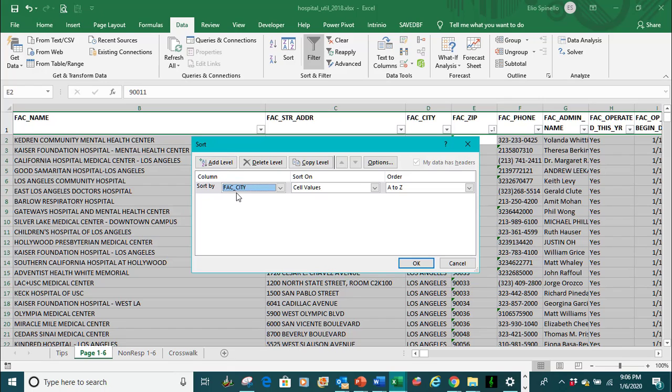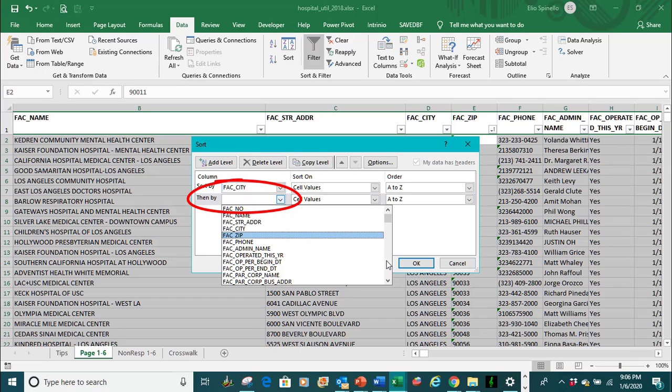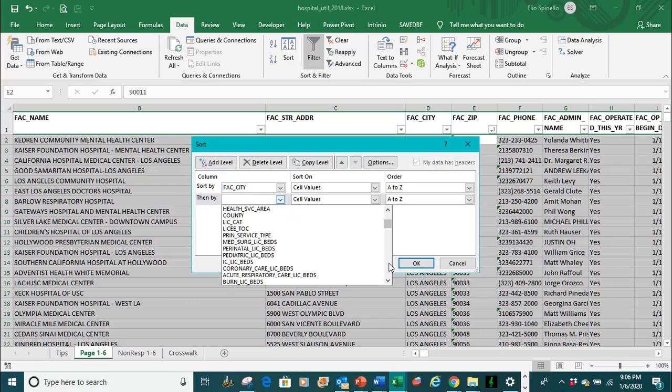So our first level will be city. Now we'll add a second level, and we do that with this add level button. And now we pick another column to sort by. You'll have to click down and look for this one a little bit, but you will find total LIC beds. It's total LIC beds, and it stands for total licensed beds. It's the number of beds that the facility is licensed to operate with. So we're going to pick total licensed beds.